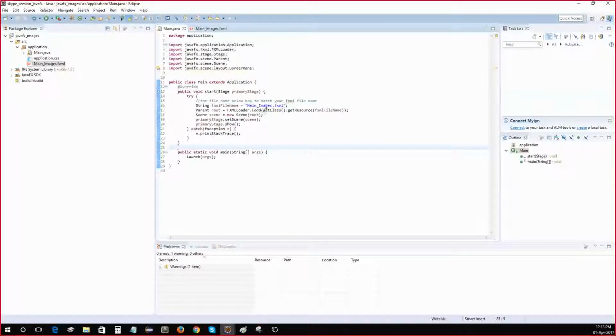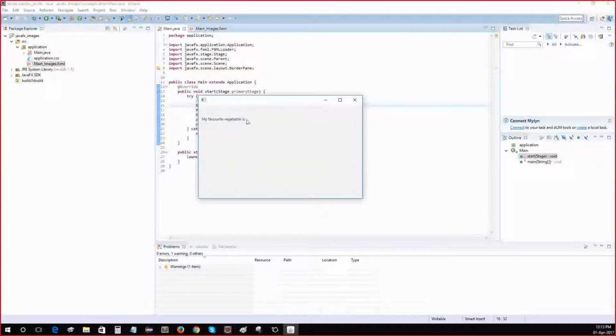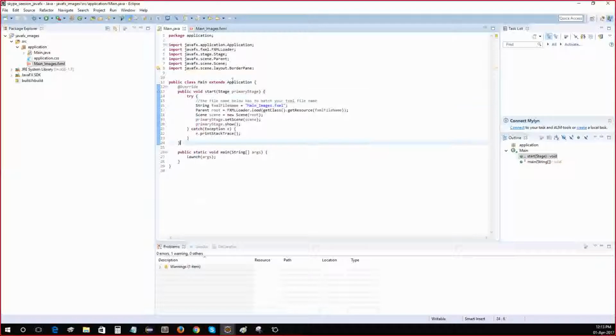So after modifying the code to read my FXML file from my driver, let's run the program again. And this time I can see my label, but nothing for the image because we haven't added any images yet. So to add the images, first we need to have the images in our workspace.